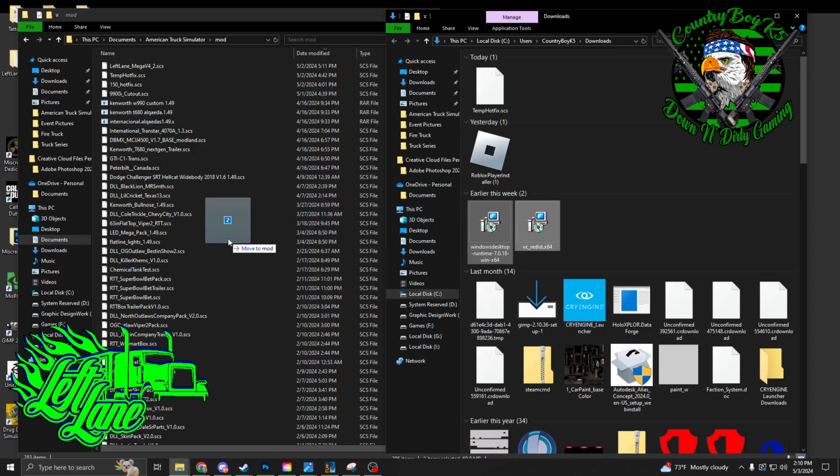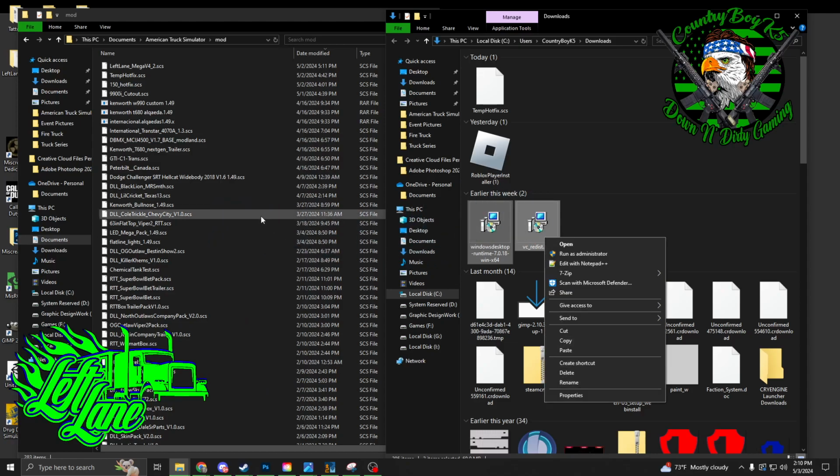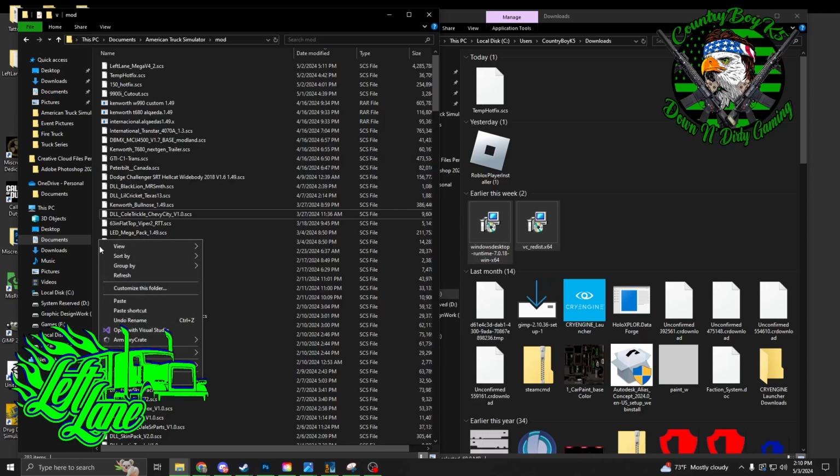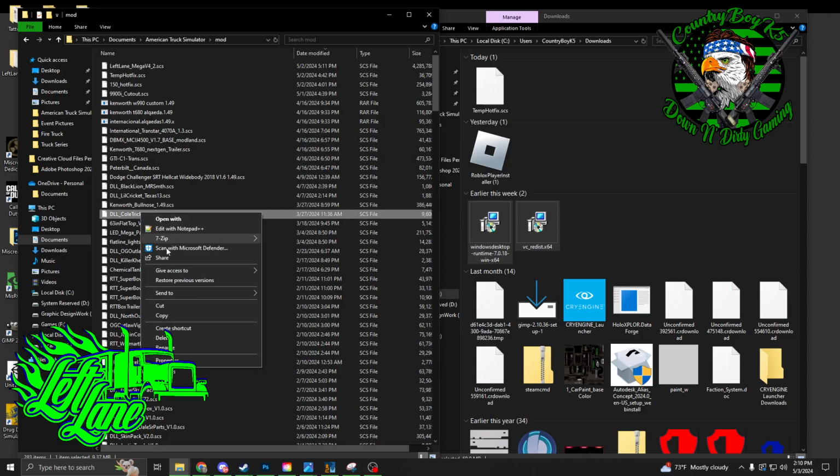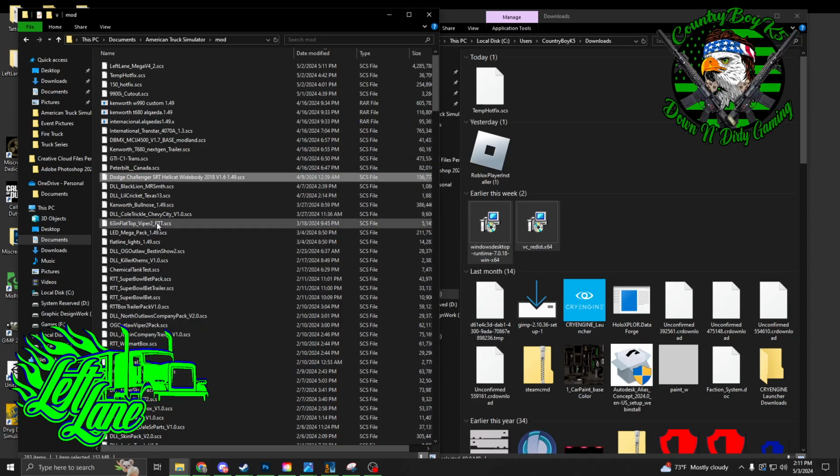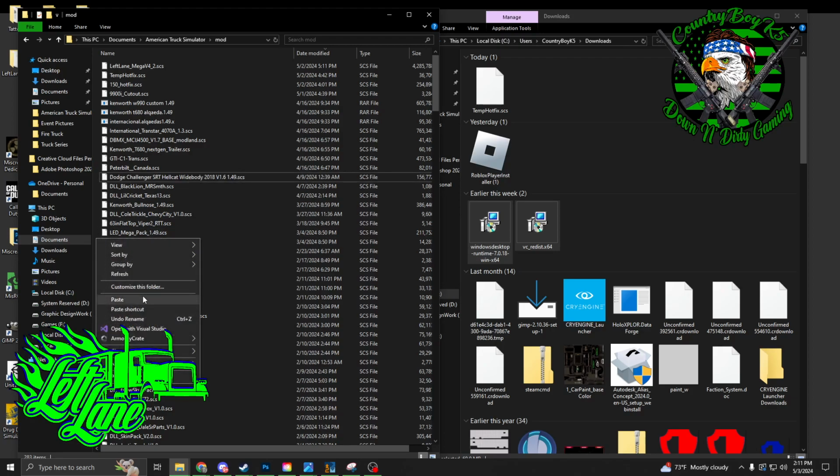You can drag and drop, move them into your mod folder, or you can right click on them, hit cut, and then paste them into your mod folder. Make sure you're not pasting them onto another file. If you do have files in here, make sure you're clicking on the background to paste them.